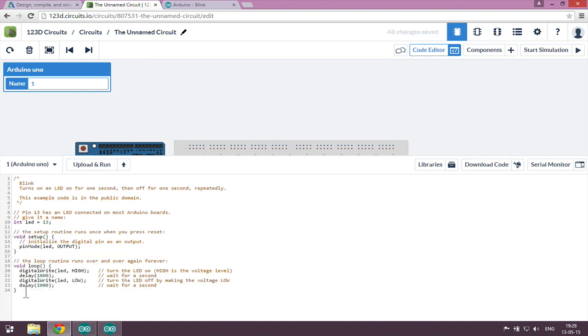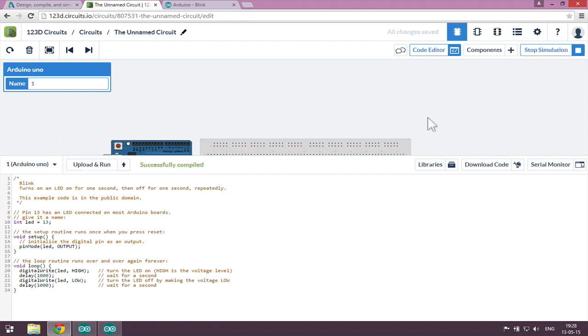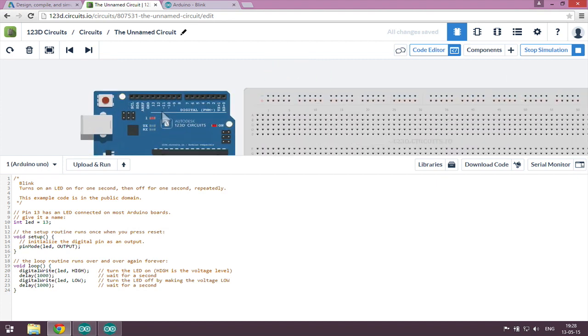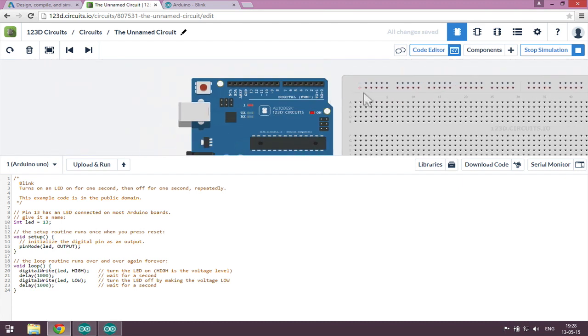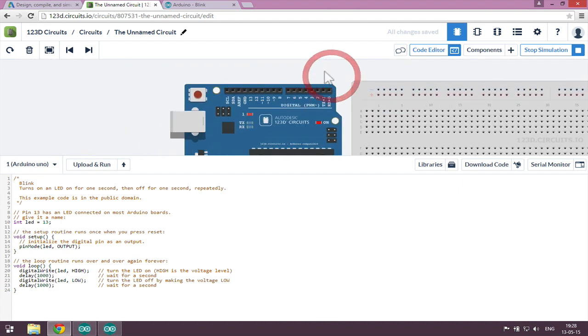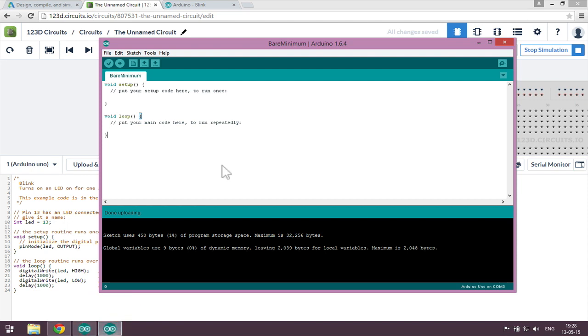I just want to show you how you can program your Arduino with code from the web or from the Arduino site. In this case, I can just upload and run, and it successfully compiled, and it's running. I can see that because here is the LED blinking. Okay, this is running. So you should now try this as well.